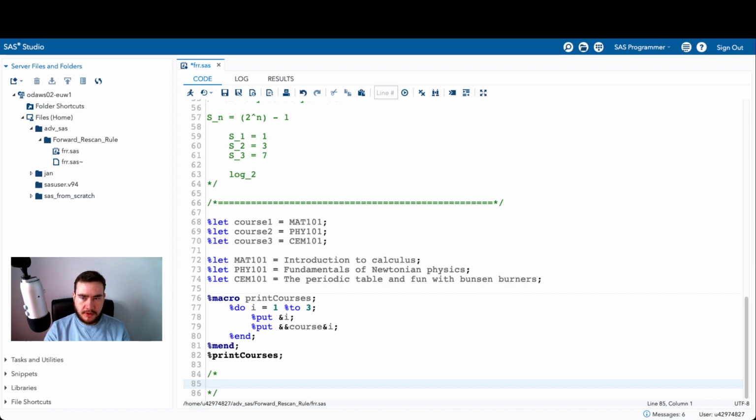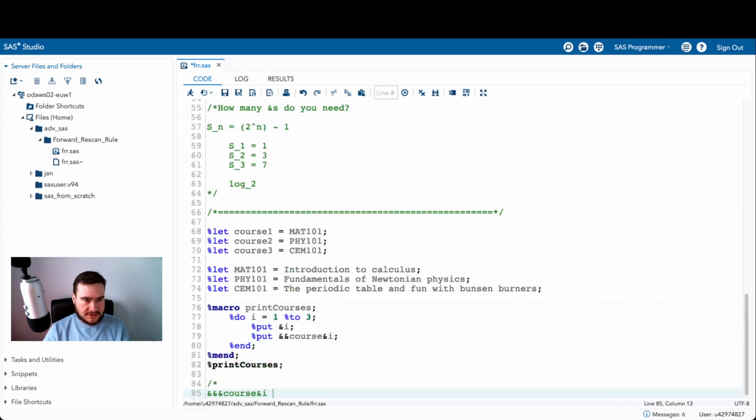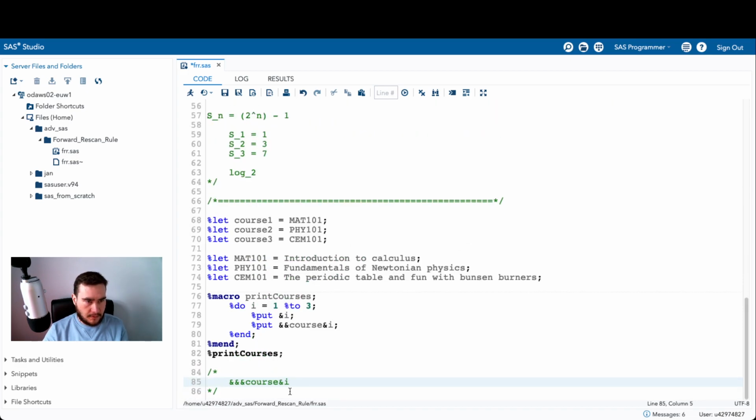But until you have, instead of just throwing ampersands at the wall until something sticks, let's try and work it out. So we know that ampersand, ampersand, course I, is just going to give us back these course codes. So let's add an extra ampersand. Let's say we've got 3 ampersands, course I. What is that going to give us? That's going to give us double ampersand, which becomes a single ampersand, this one. And then it's going to try and resolve course, and then it's going to try and resolve I. We know that's not going to work. Let's put 4 ampersands here.